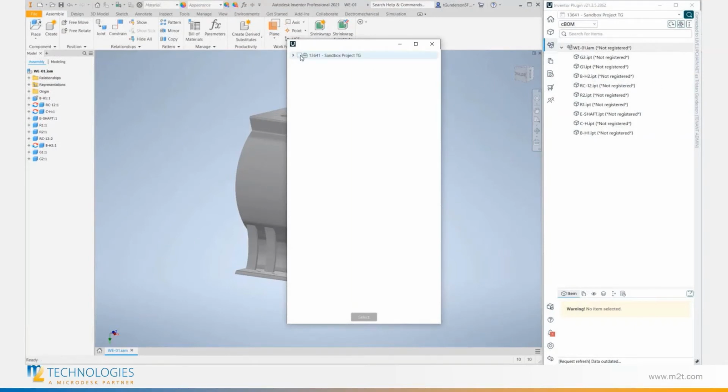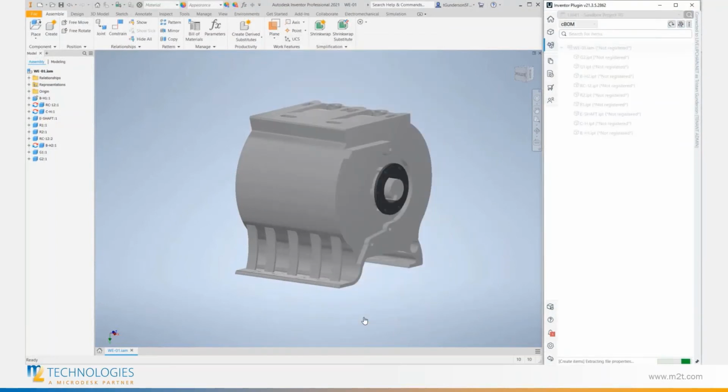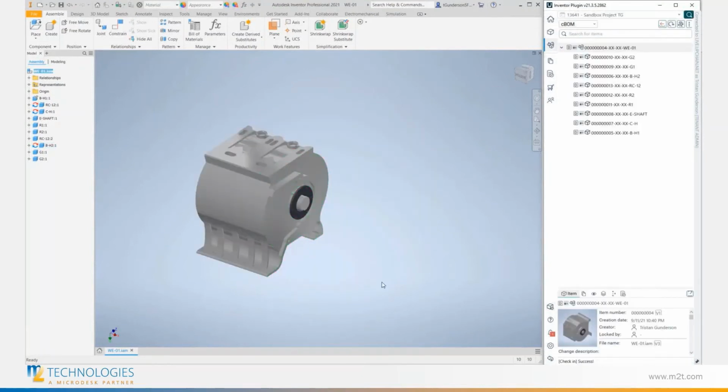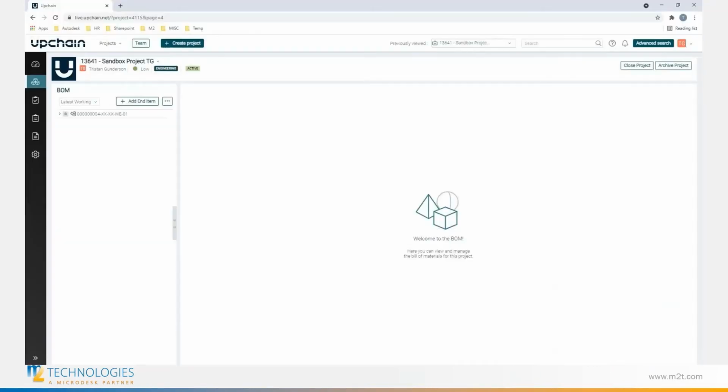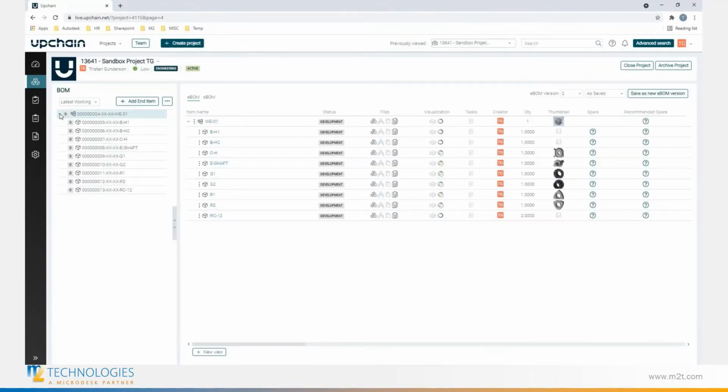We then can select one or multiple projects, or even go down and select subfolders within projects in order to save these too. After this runs for a little while, it'll create items in our Upchain and check in those items for our assembly. Then when we go into Upchain, we can access in our bill of materials all of the CAD models that we just created. From here, we can see all of the linked items.